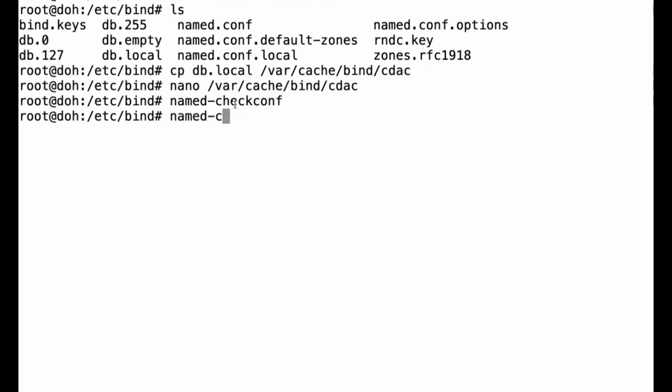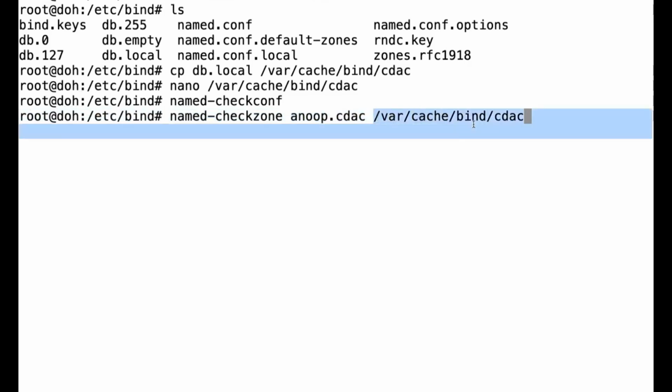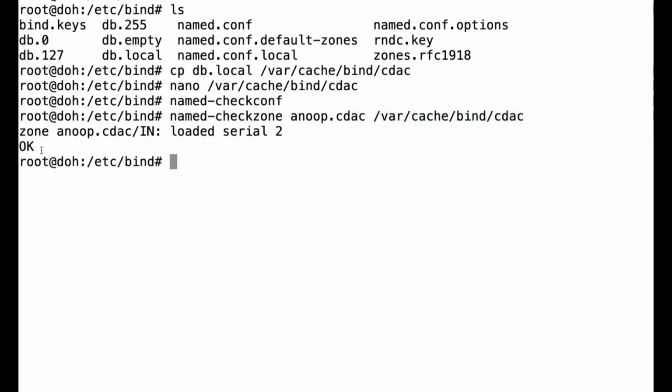Second one is named-checkzone. And what is the zone that I want to check? So my zone is anoop.cdac. And where is the zone file? So zone file is in /var/cache/bind/cdac. So named-checkzone takes two parameters. One is the name of the zone and another one is the location of the zone file. So you can see that zone loaded serial number 2 and OK. So it means my configuration is also correct and my zone file is also correct.